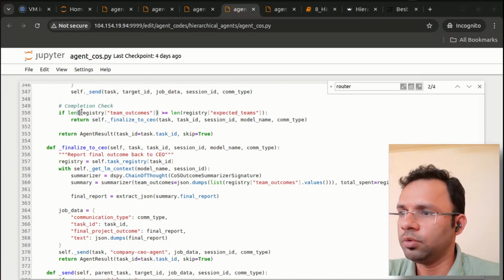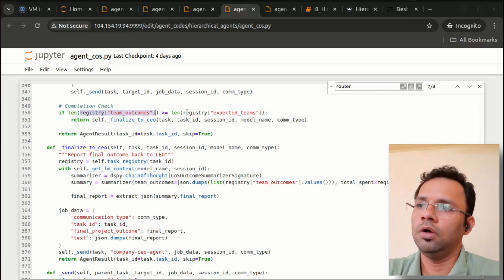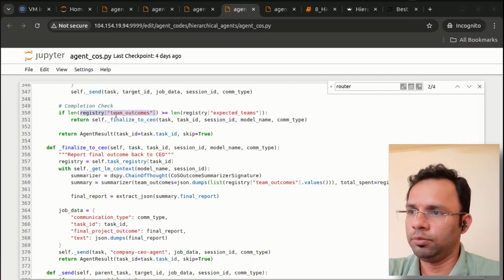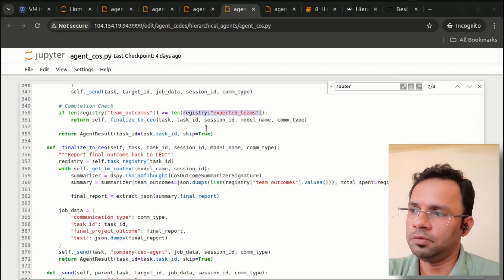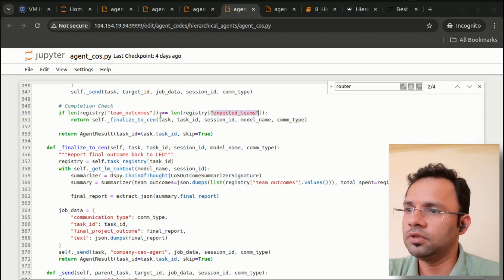We are also checking a variable on whether all the team outcomes are in, meaning every team has responded with their final output. If the length of the team outcomes in the registry is equal to or greater than the expected teams, it means all the results have come back from all the team leads. We have four teams: the architecture team, developer team, testing team, and marketing. So let us finalize.